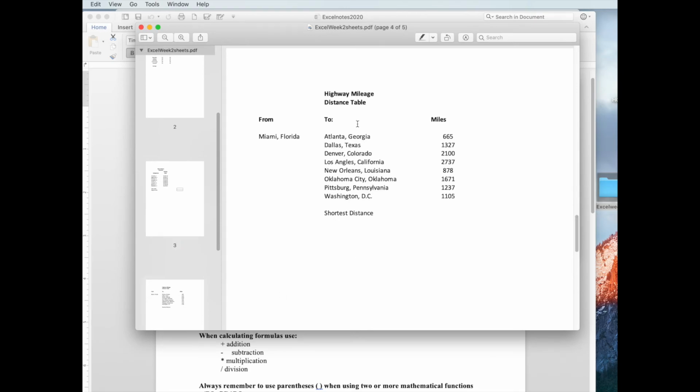We're going to do one on mileage from Miami, Florida. What city is the shortest? We may also do the longest in there. It's not written on here, but it'd be pretty easy to add. So we may do that. That's going to involve some other functions called min and max that we're going to be covering. So we'll be covering the average function, min function, and max function.